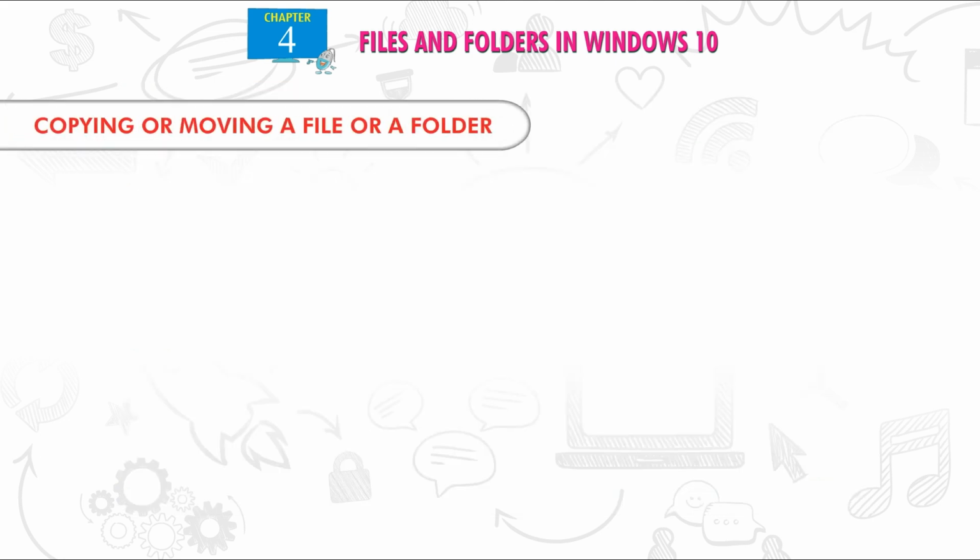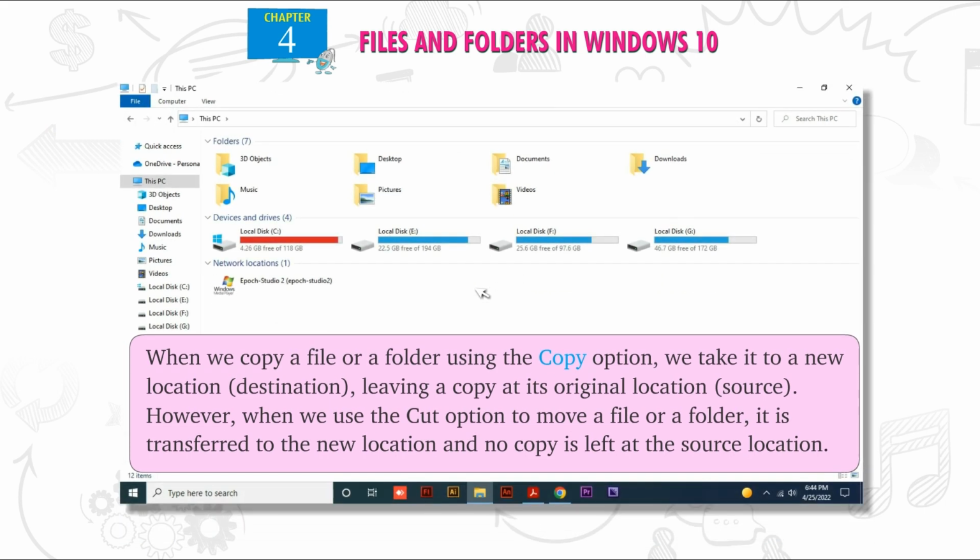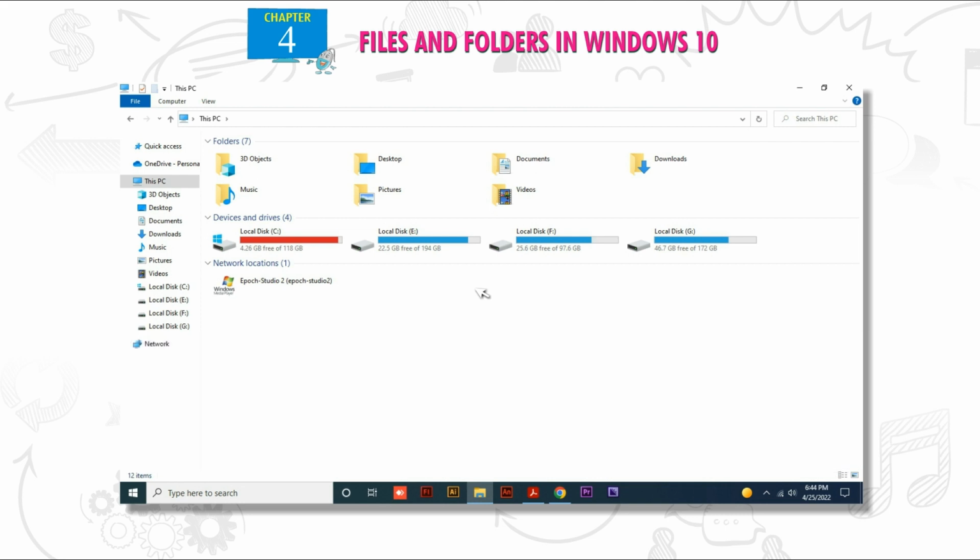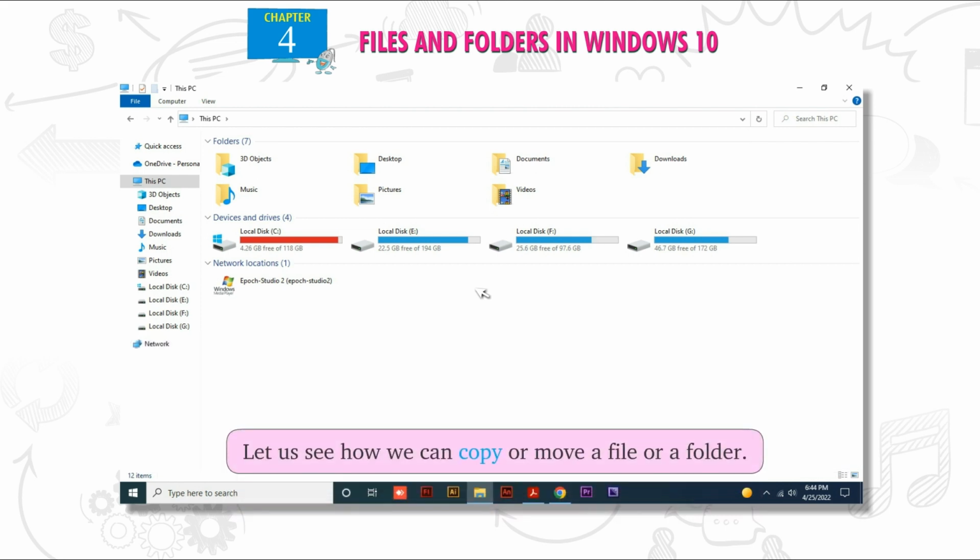Copying or moving a file or a folder. When we copy a file or a folder using the Copy option, we take it to a new location, destination, leaving a copy at its original location or source. However, when we use the Cut option to move a file or a folder, it is transferred to the new location and no copy is left at the source location. Let us see how we can copy or move a file or a folder.